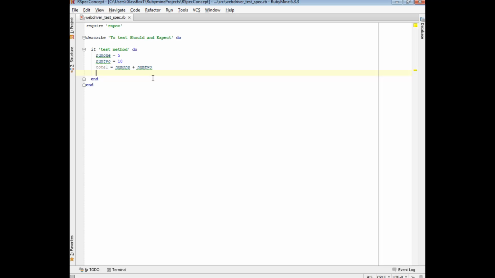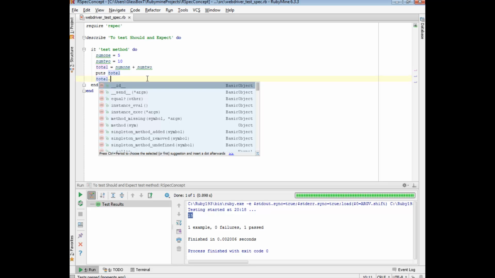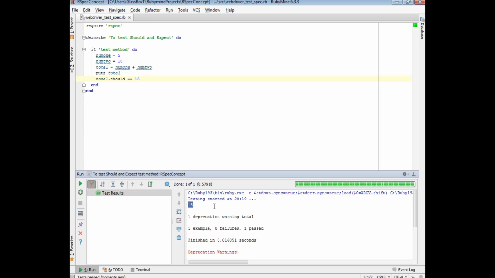Just so we can see some sort of value, I'm just going to run this really quickly. And we get a value of 15 back as part of this puts, which is as expected. But now let's try and use this should. What we're going to say is total, and to use should is quite simply should. And then we can do some kind of equivalence testing. In this case we want to use a double equal, and let's just say 15. If we run this now, it still printed out the 15.